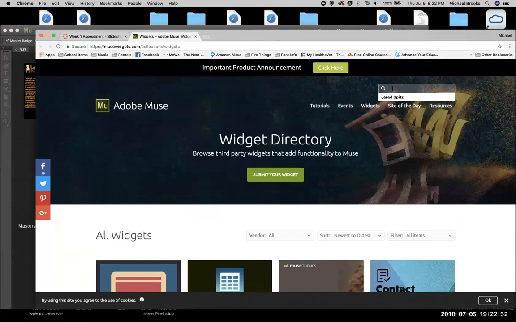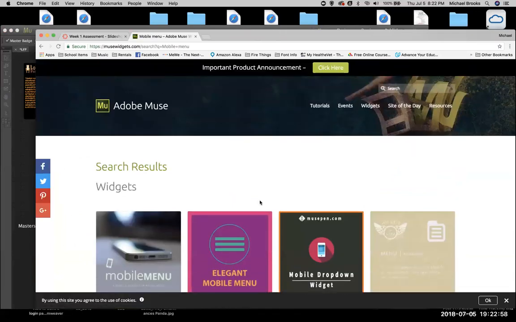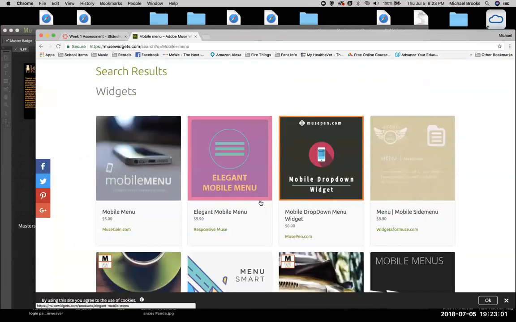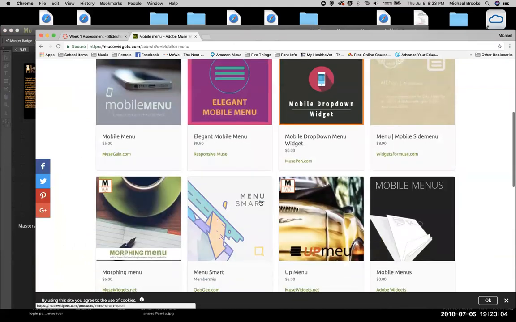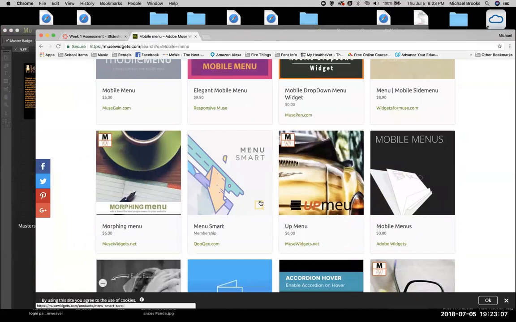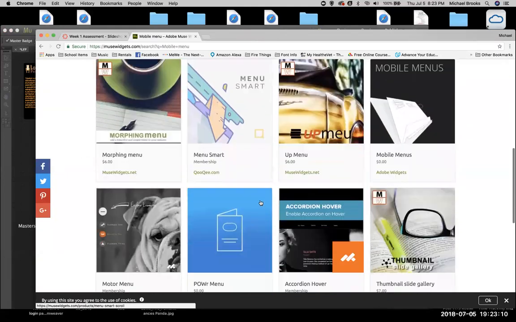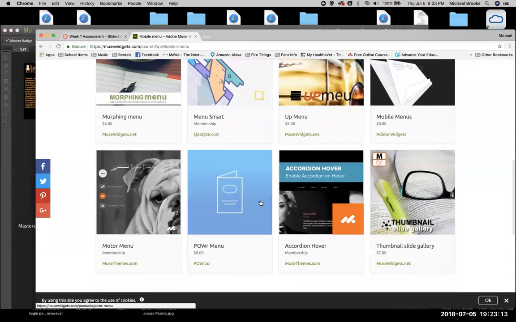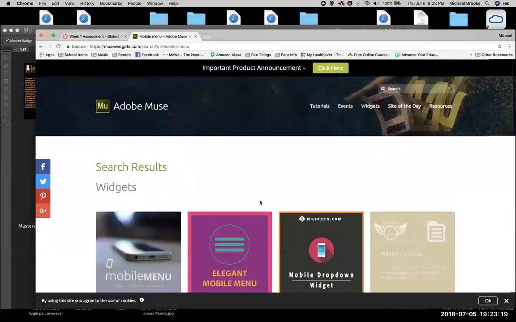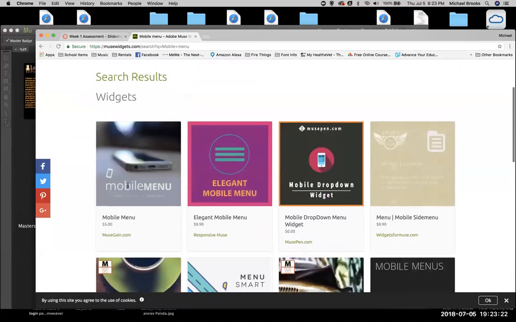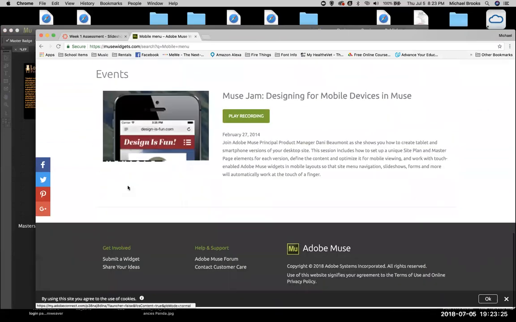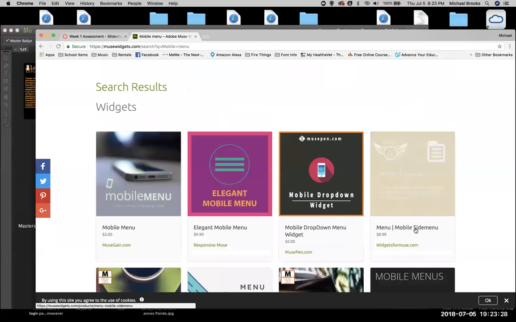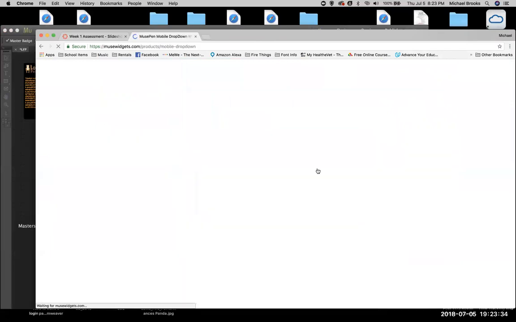But what we're going to do, mobile menu. And look, but some of them cost. Do we want to make you download something that costs? No. Exactly. So what we're going to do now, we come back to the widgets. $8.90. This one's free. But will it work? Let's take a look.